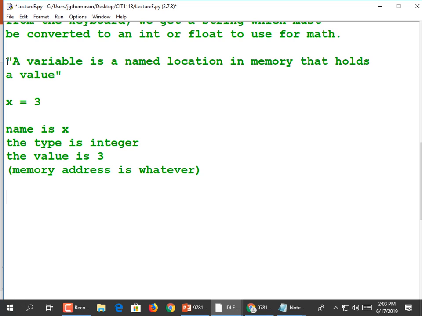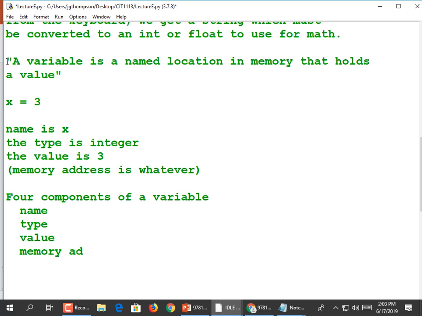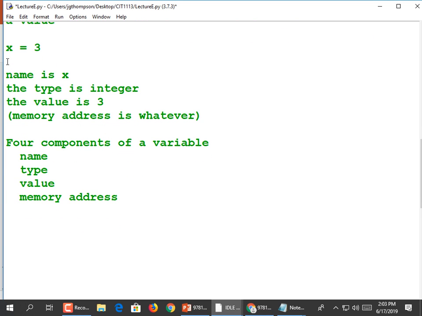So now I'm going to list the 4 components of a variable. It's just these 4 things. 4 components of a variable: the name, the type, the value, and the memory address, which we don't care about. Focus on the first 3.